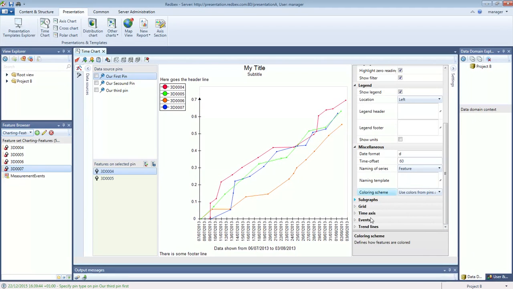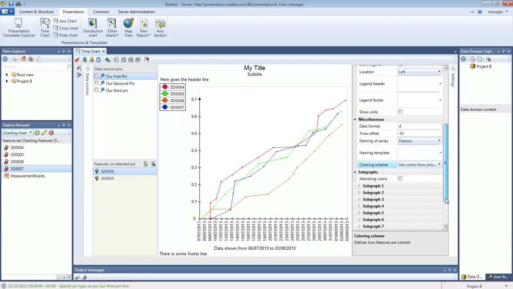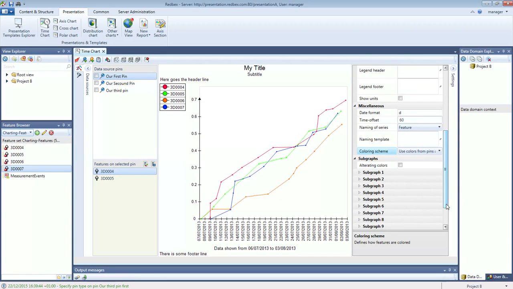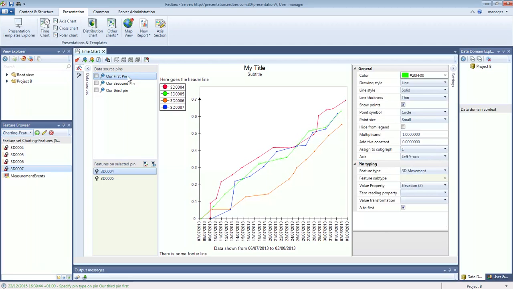The next is about subgraphs, and for the subgraphs I will just return to the more detailed level, to the level of pins. At the pins, if I select one pin, I get here again the settings for the pin. I have the possibility to assign whatever is drawn in this pin to a specific subgraph, and also if the axis on the left or on the right side should be used.